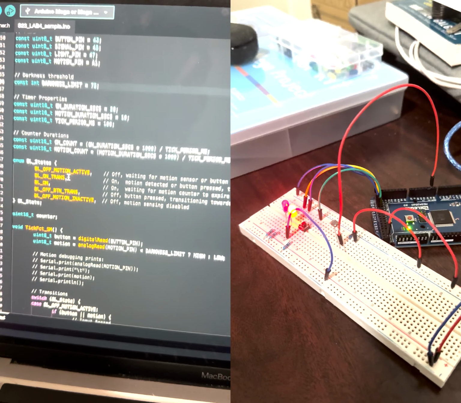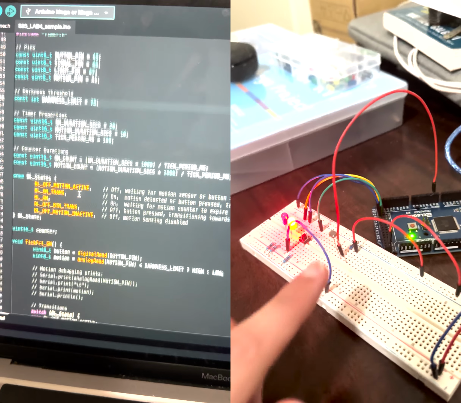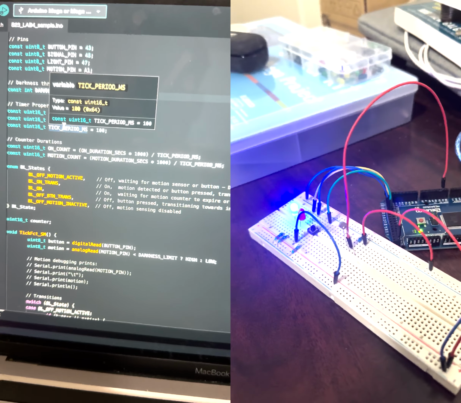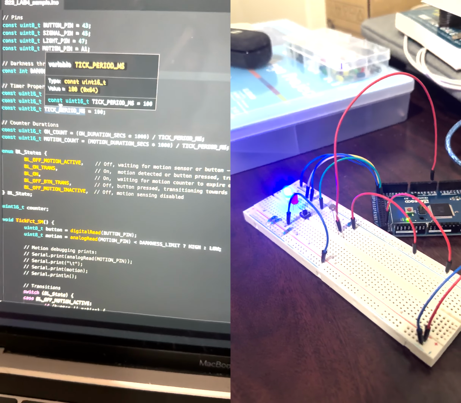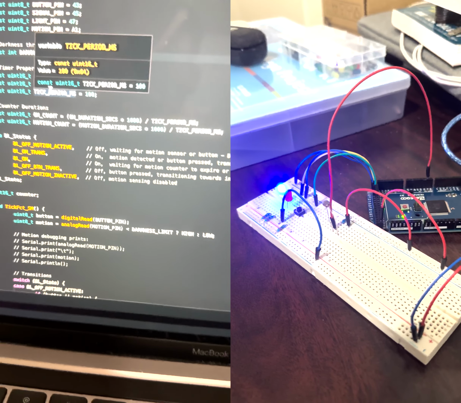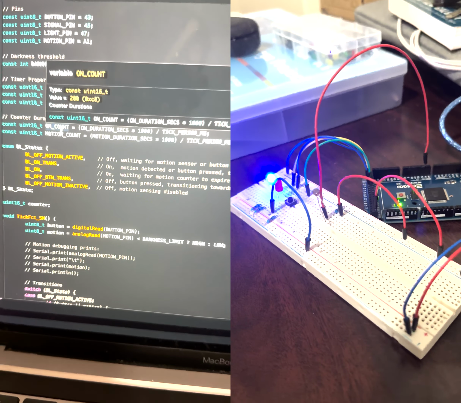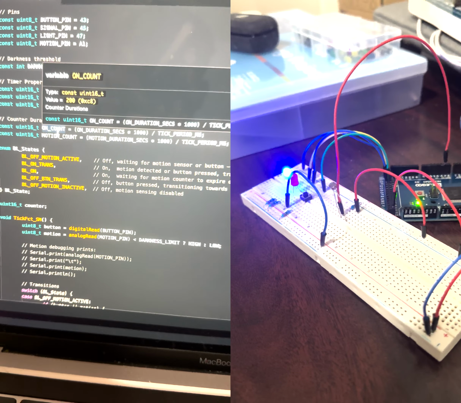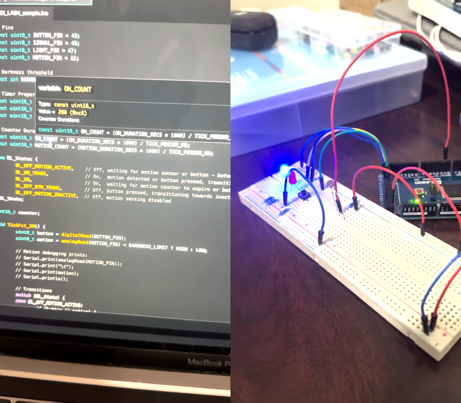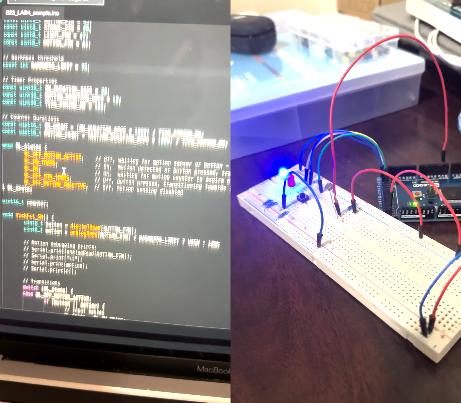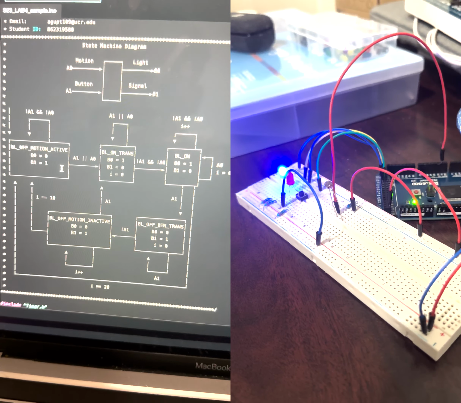So the code is implemented below, and it uses a tick period of 100 milliseconds. That should be enough to catch any button press or motion. And then the on counter, which is how much it counts, is calculated using the tick period, in this case 200.